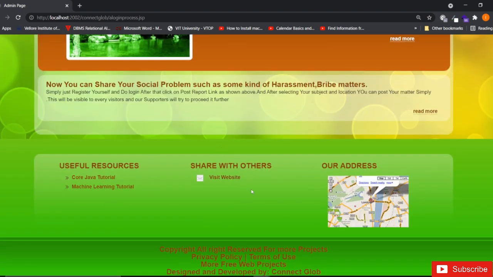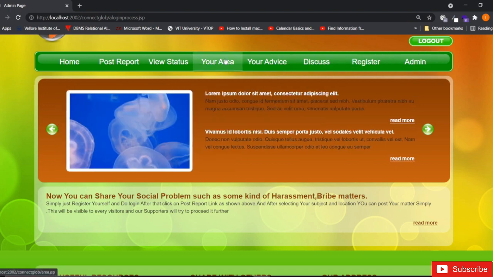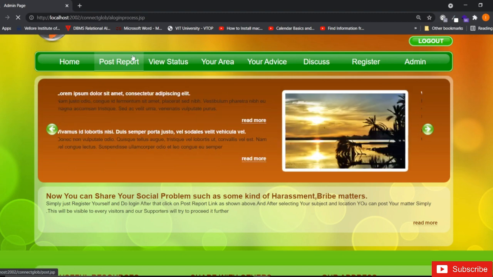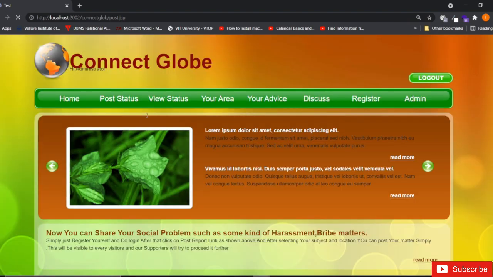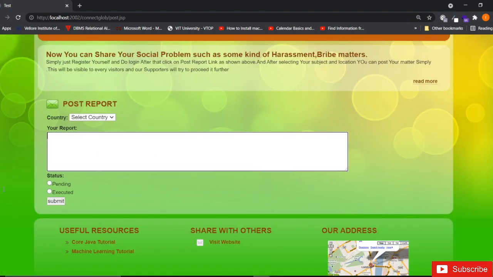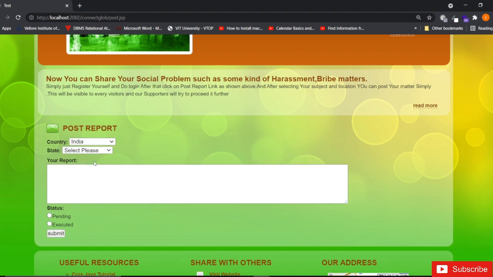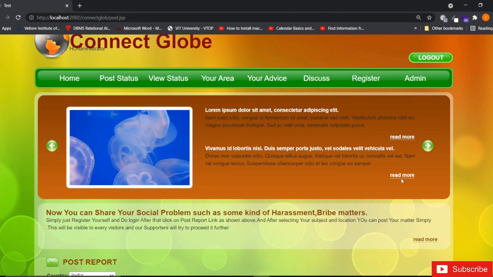I can go through all of these things, and I can check the register, discuss, your device, your area, post report, you can check here. So that's how I'm going to develop this portal. Post report is basically where you post the report with your app or anything you can do, like you can post your report pending, executed. I am considering only one country here, and two, if you want to add, you can add more drop down menus.